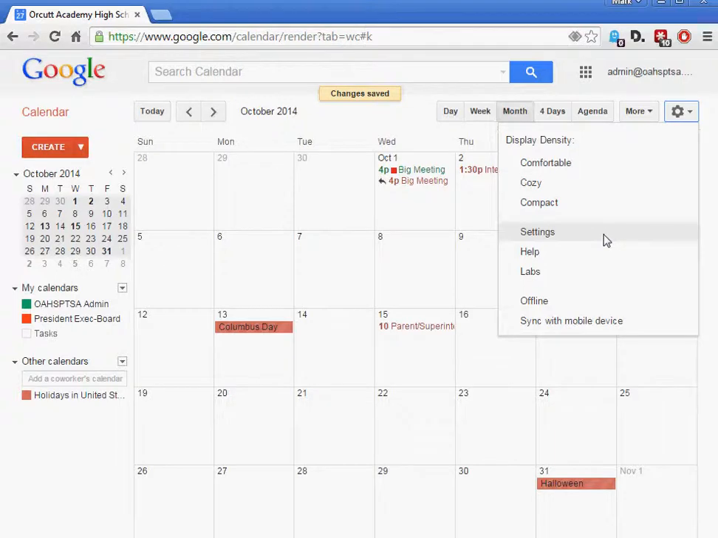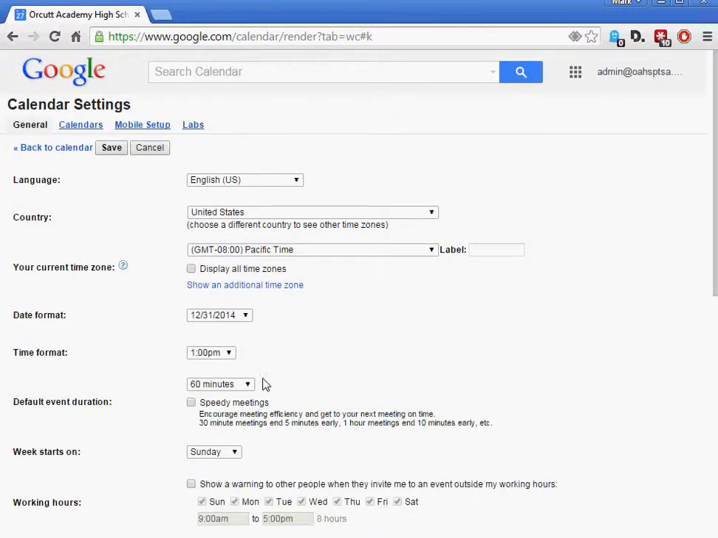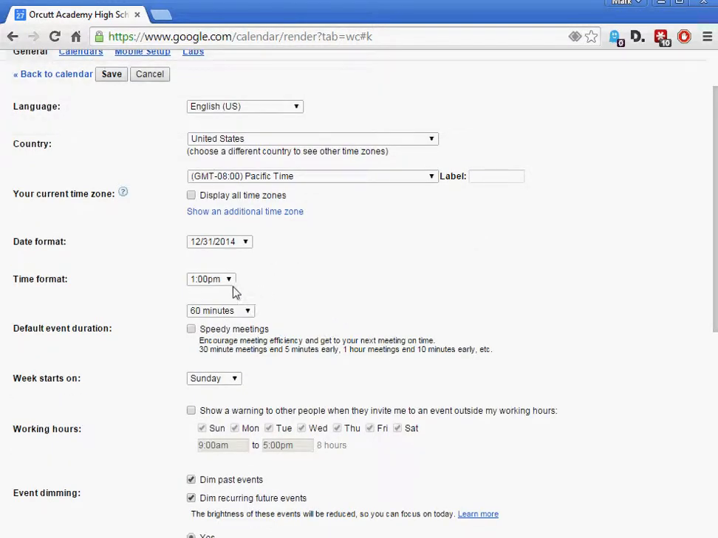Little gear and settings. And these are some things just to make creating events a little easier. So if you want to change something like the time format, if you're used to military time, you could select that. You saw when I created the event that it was 1 hour long. If you want to make it a little bit longer, you can by default have it be up to 2 hours long or as little as 15 minutes. You can of course change that once you start to create the event.